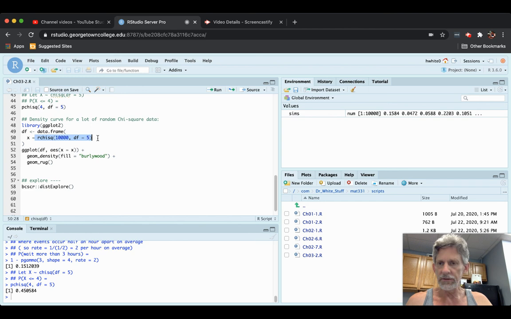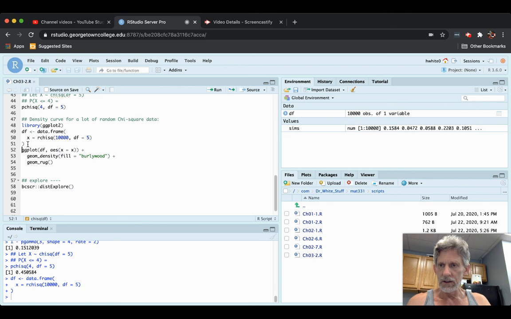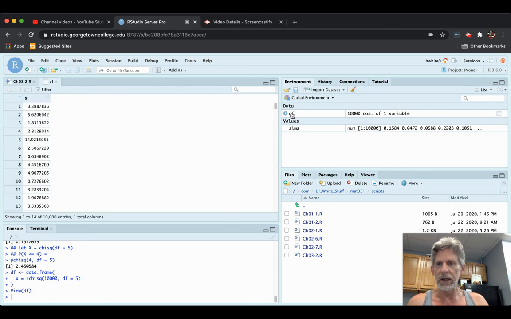10,000, df is 5. And what I'm doing here is I'm going to construct a little data frame where there's only one column, and it's called X. And it's those 10,000 random values. And that data frame shall be called df, not degrees of freedom, sorry, data frame. And so I make it, and here it is in the global environment. And if I click on it, I can see that one column, kind of like in an Excel spreadsheet.